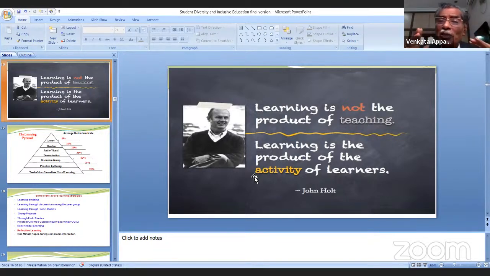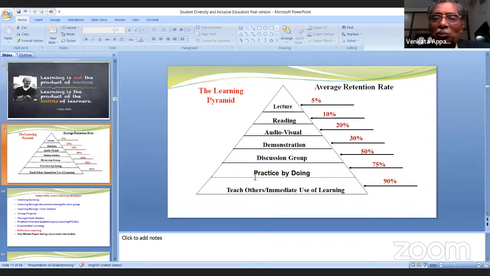Learning is not the product of teaching. Learning is the product of activity of learners. See, by the time they graduate, they should be independent learners. They should be able to learn many things by themselves without any teaching. That is the purpose of our teaching, sir. We should make them independent learners. Please reflect upon this, sir.